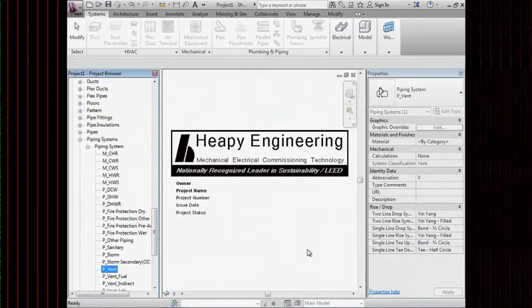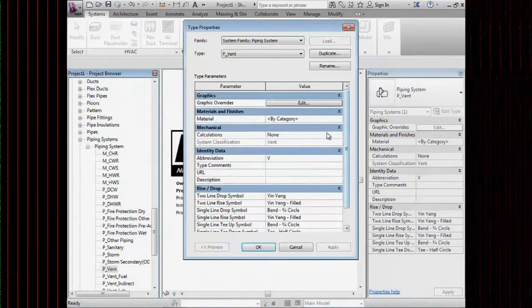I'm sorry? Oh, sorry, yes. You can't choose what type, but since it's a vent system, it won't let you. The last class I was in, they were talking about using just the sanitary system and calling it vent, and they were still calculating, but that's something that we don't typically do, so why not use the vent system that's already in the product?